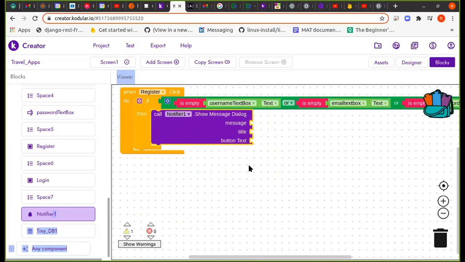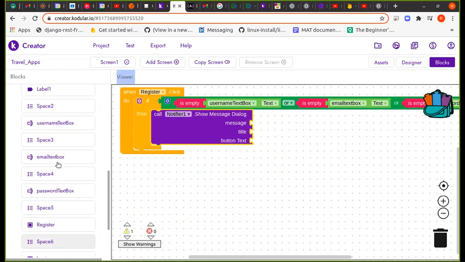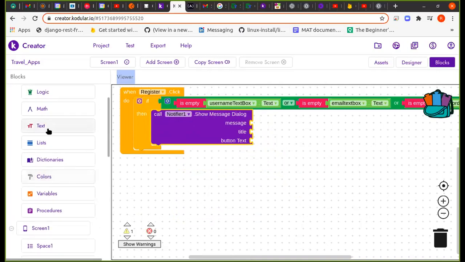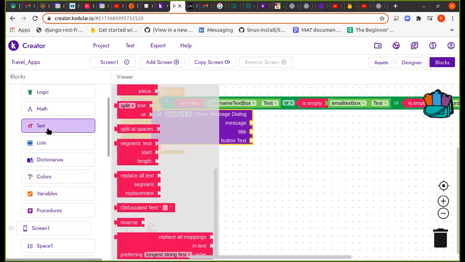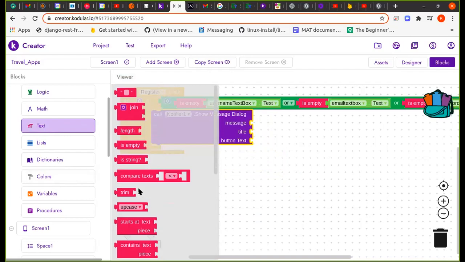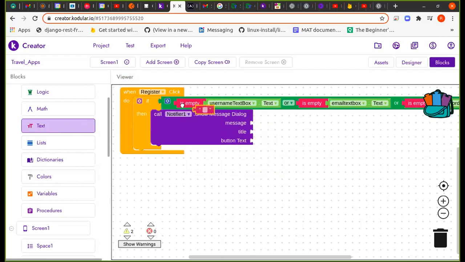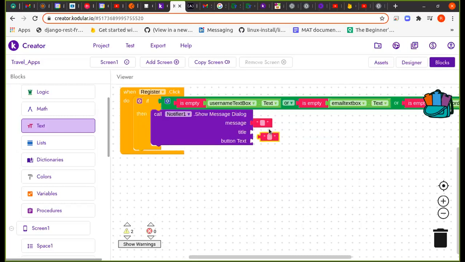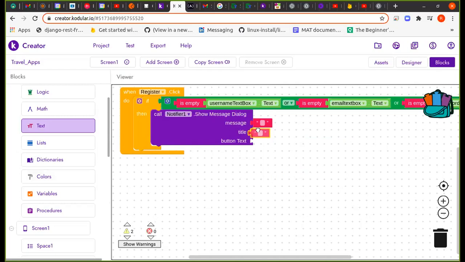Fantastic. Now in the message, click on the text in the built-in blocks. Scroll upwards, you'll see text in the built-in blocks, and then put an empty bubble. Scroll upwards in that section, and then put an empty bubble in the message. Then you can right-click and duplicate and put the bubble in the title and button text as well.